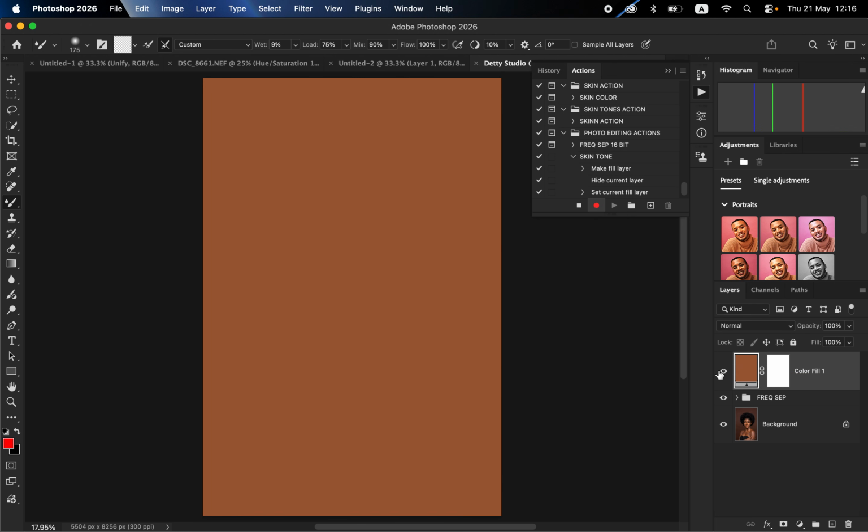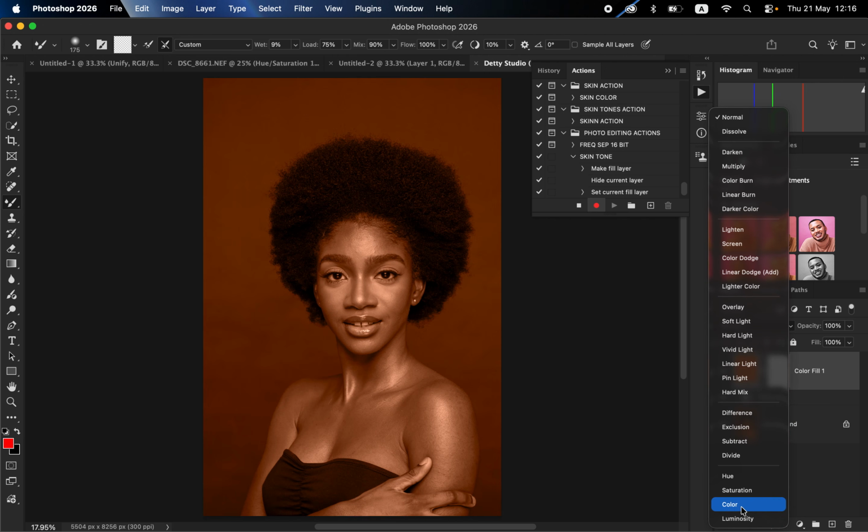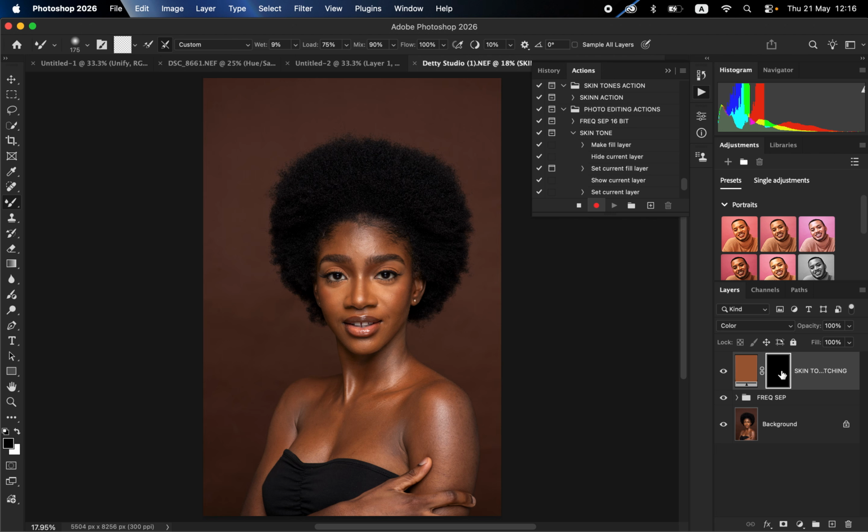So come back and turn this layer on and change the blend mode from normal all the way down to color. Then remember we wanted to stop our action at this point. So we wanted it to stop at this very point, hit the stop button and select this layer mask and press Ctrl I on the keyboard, or you can use Command I, to invert this, and we can rename this to skin tone matching and hit enter, and select the black layer mask.